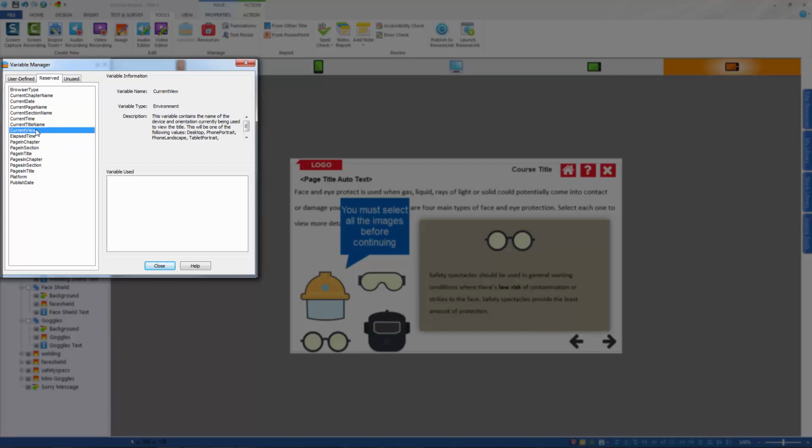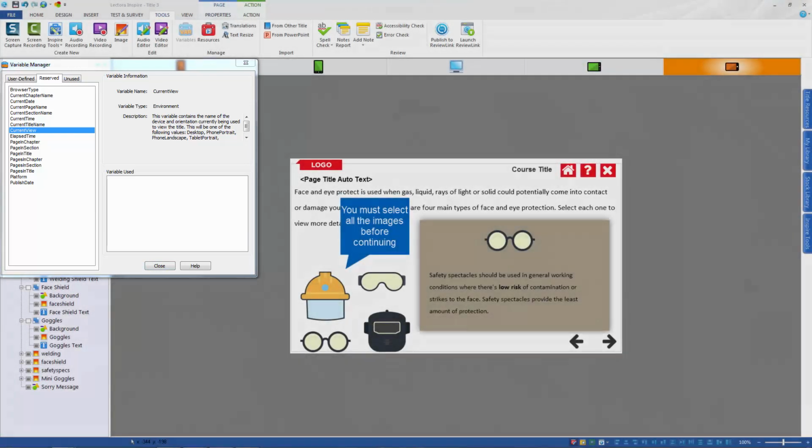For example, if a page of content should only be viewed in landscape mode, you can use the current view variable to show a warning message if the device is rotated.